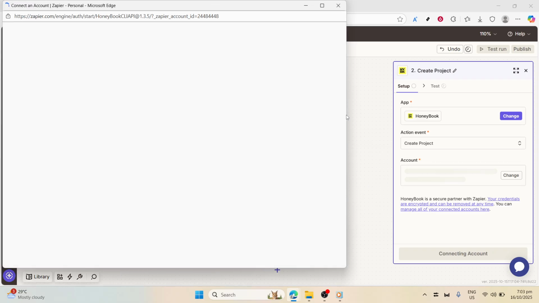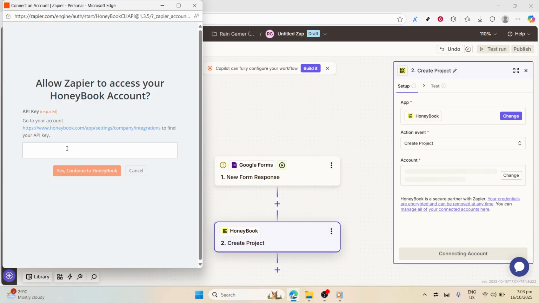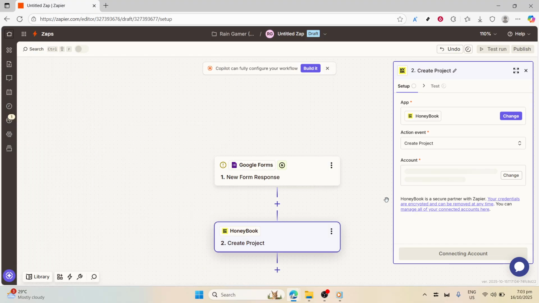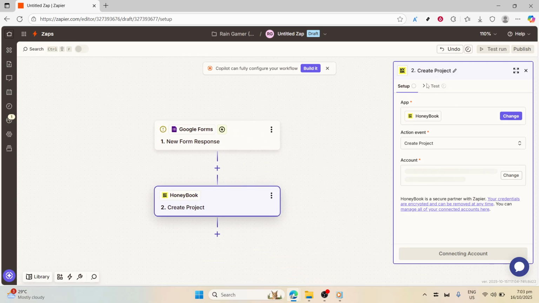After choosing your action in HoneyBook, the next step is to connect your HoneyBook account to Zapier. This connection will allow Zapier to send data over as each new form response is received. Once you're set up, you'll need to match the fields from your Google form to the corresponding fields in HoneyBook. This might include details like name, email, and message. Make sure these are aligned correctly so the information goes exactly where you want it in HoneyBook.